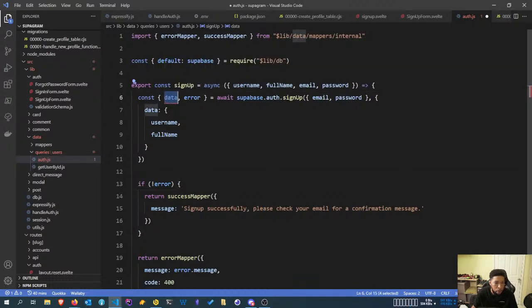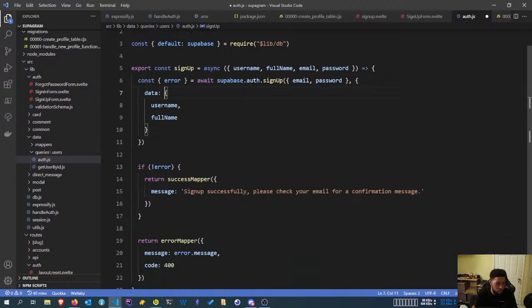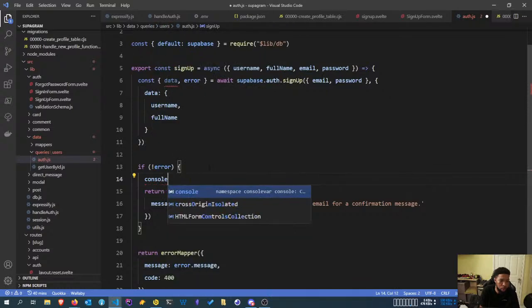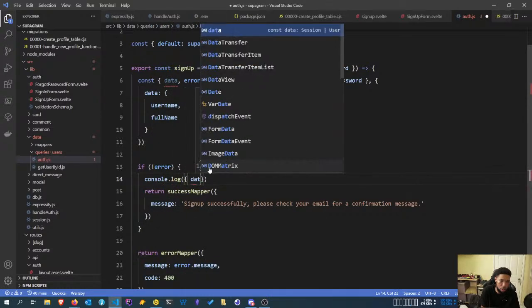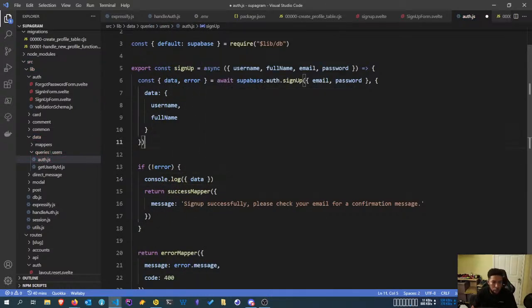Yeah, actually, let's get rid of data because we're not doing anything with data. We just want to check if there's an error. Right, so our username and our full name. Or actually, let's put back data. What I'm going to do is just console log it, so we can see what it looks like.